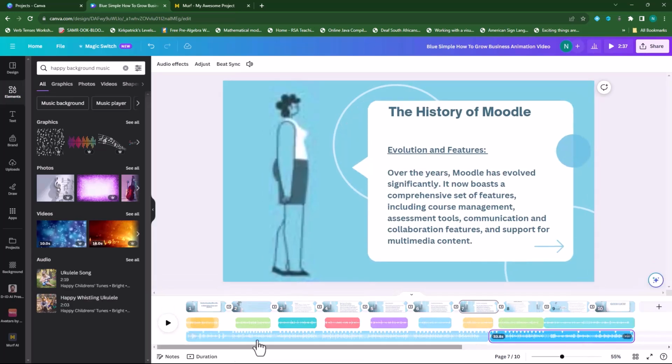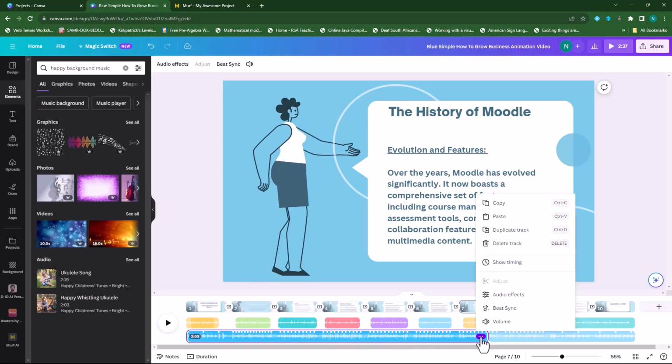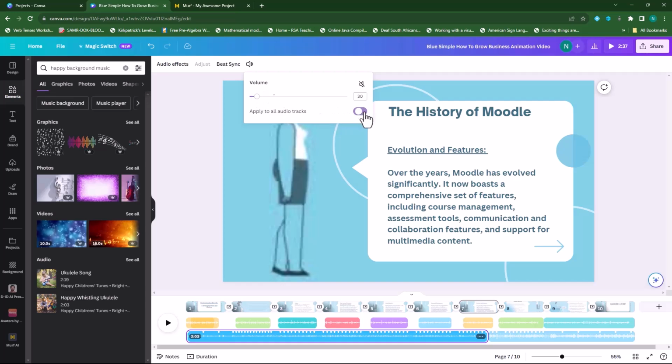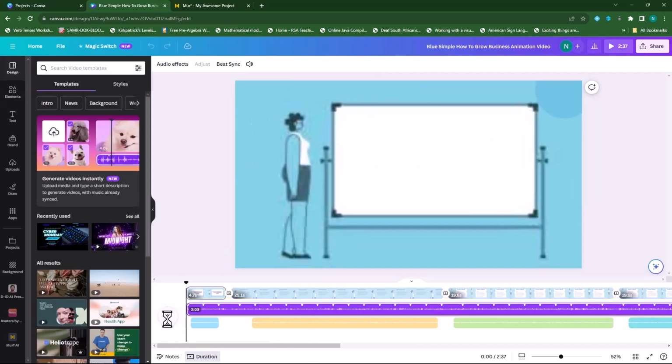So now we have the music, but if you listen to it now, you'll see that the music is a bit loud. So all you need to do is, we want to adjust the volume. So all you need to do is click on the 3 dots there and then click on volume, and then just bring the volume down. Bring the volume down and you can apply it to all tracks. Okay, so now let's just play.